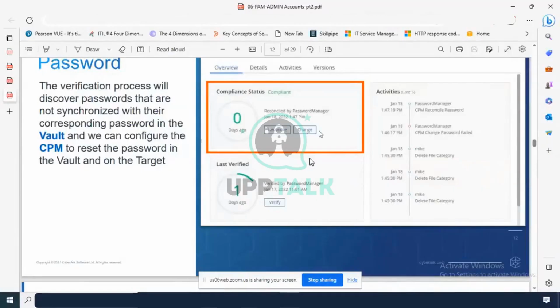Change means you know the password. It's verified both in the target machine and the vault. Both are verified, and the password is matching. That is the case. If you want to change the password again, you can change it.